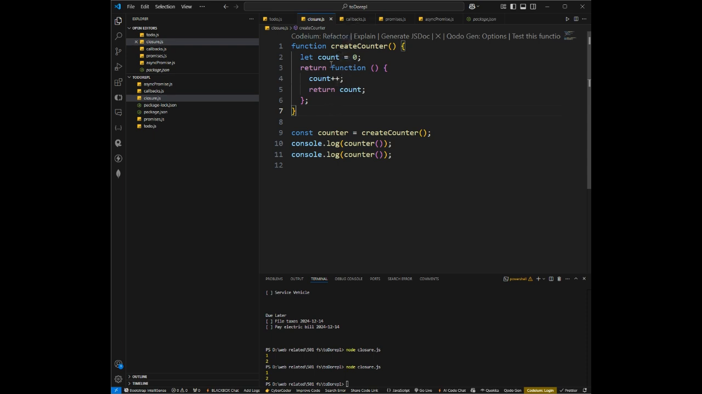In the same way, this function can access the values that are local to it. So if you call that particular function, it can access that particular variable. Let's go with executing this.